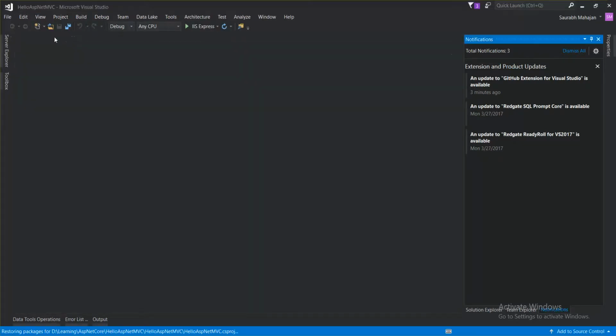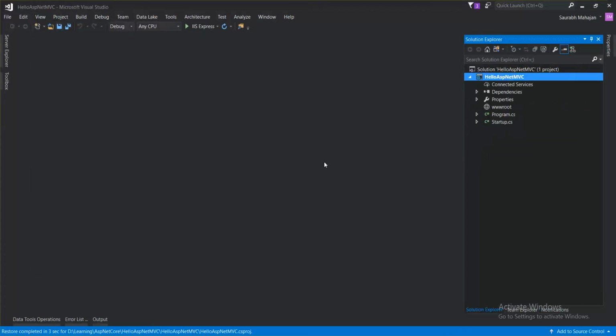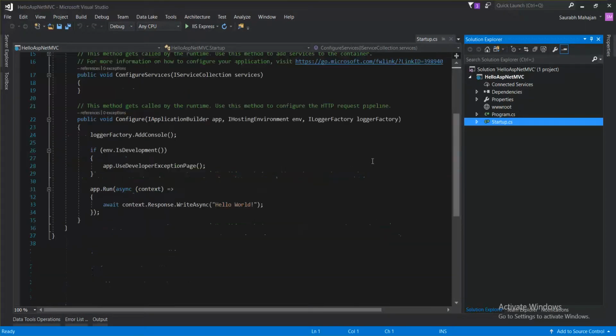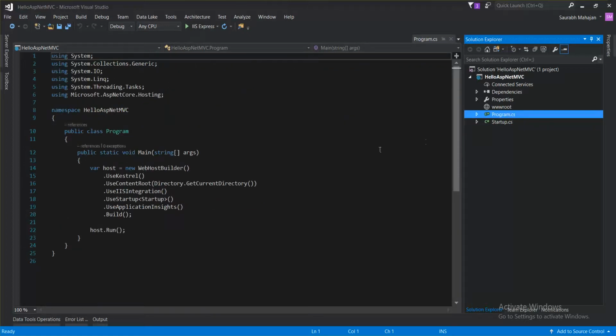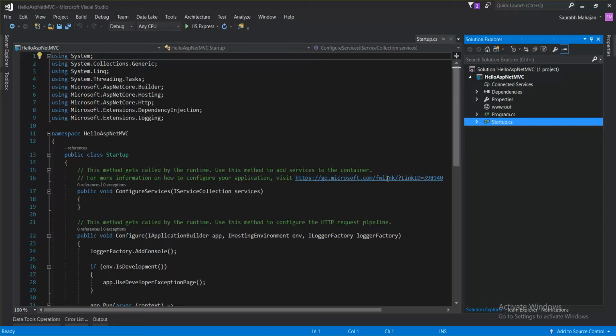I'll just close this one and we'll go to View and Solution Explorer. So this is what we have. We have a very plain vanilla ASP.NET application. What we have here is a startup class, which is an entry point for ASP.NET Core, and then we have program.cs, which actually configures the ASP.NET application. So most of our work will be in startup.cs, but before that, we need to install a few plugins or NuGet packages that will enable us to run an ASP.NET MVC application.